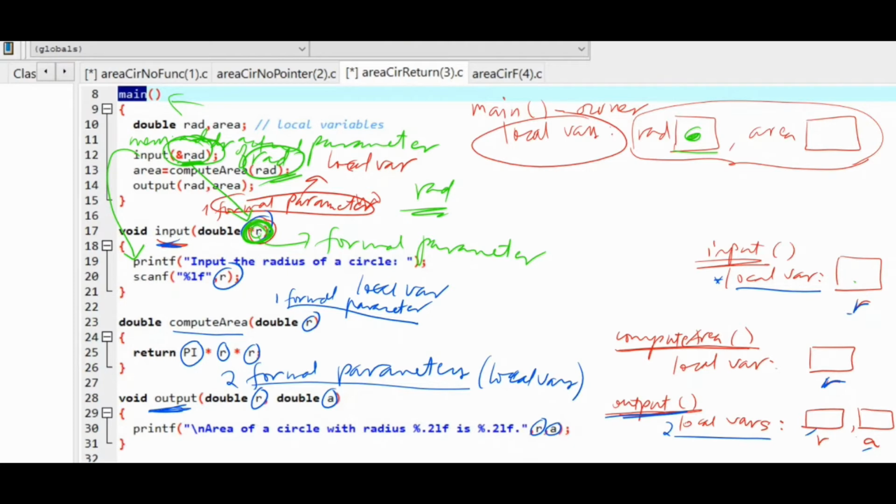So when a function is called, what happens is parameter passing. The first parameter value of the function call will be associated with the first formal parameter in the function declaration. So the value of this actual parameter here is passed as the value of formal parameter r. Again, r here is called the formal parameter, while rad here is called the actual parameter.